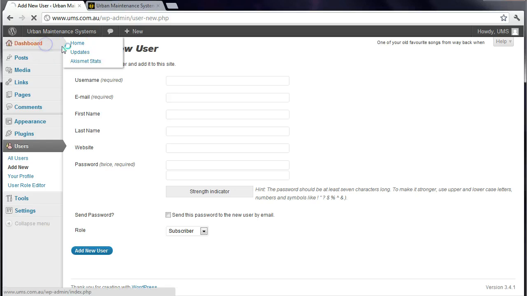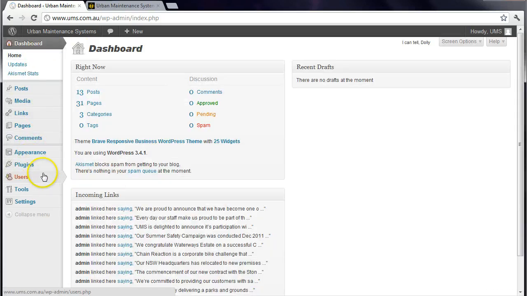So we've gone over the left-hand side panel in pretty brief detail. In the next few videos, I'll be going over how to add pages, how to edit pages, how to add posts and edit posts, as well as controlling the media and shortcodes on your site.